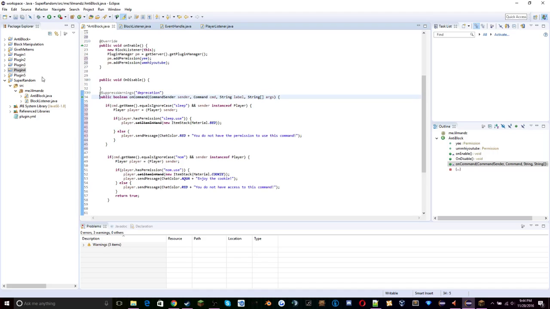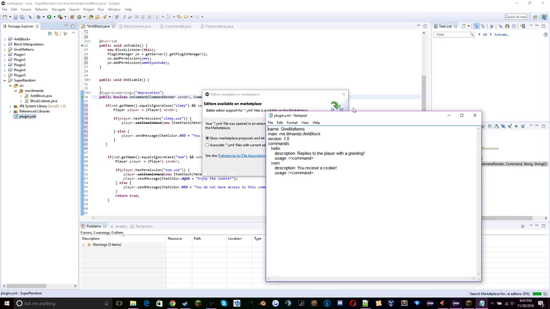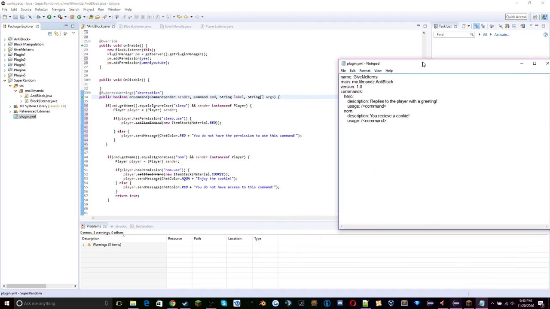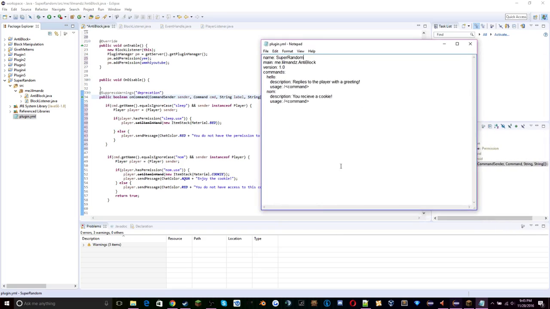But one thing we need to do, this is plugin 4, wait no, it's Super Random. Oh my god, I forgot to mention, if you want to make any type of commands, you have to have a plugin. Actually, if you want to do anything, you have to have a plugin.yml notepad thing. So you're going to need to make it like this. It's going to have the name of the thing. This is going to be called Super Random. This is the name of the thing in game, so it'll say help Super Random or something.